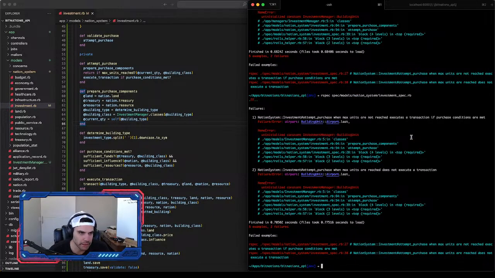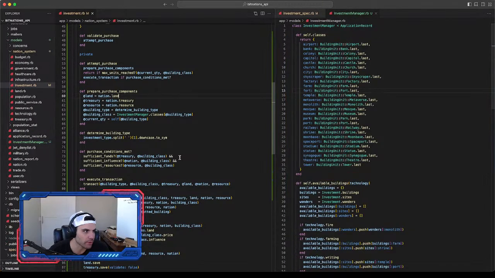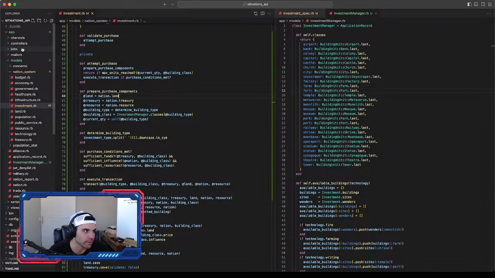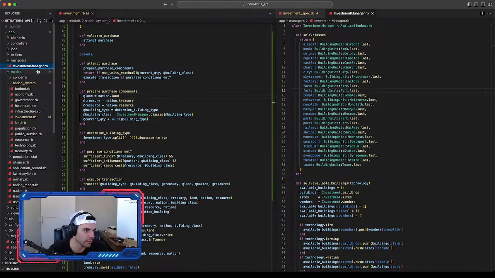Uninitialized constant investment manager building units, yeah. Wait a second, it was working exactly the same. Okay, I take that back. We are gonna have a managers folder, and we're gonna put our investment manager in the managers folder because that actually was working.